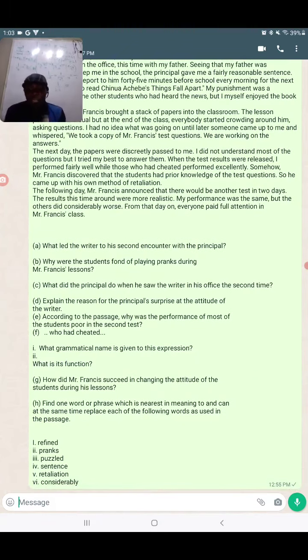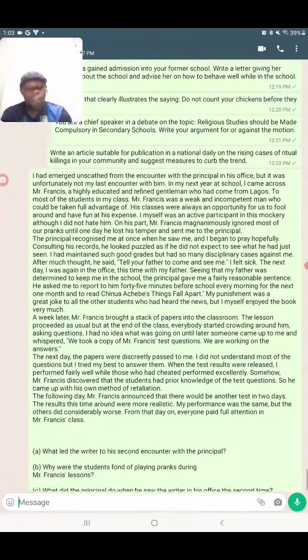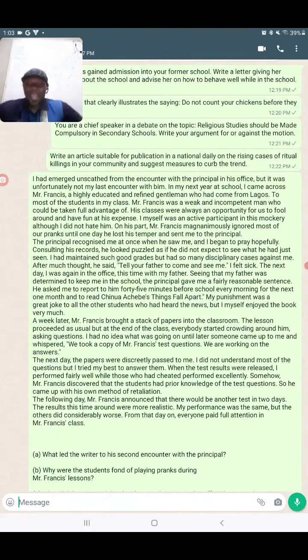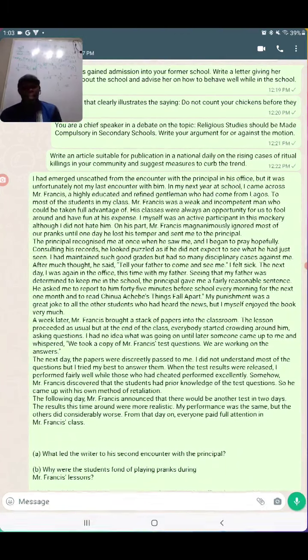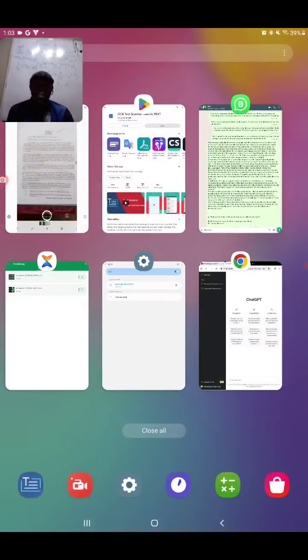Roman figure 2, prank. 3, pursuit. 4, sentence. 5, retaliation. And 6, considerably. So therefore, I've copied it. So my next step now is to go to ChatGPT. So I will not go to ChatGPT right now.